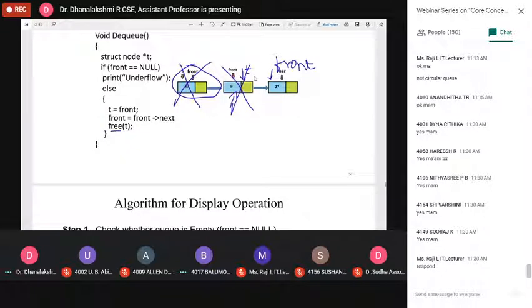Once again, you call the DQ function. Again, is front not equal to null? Set the pointer position once again. Then front is equal to front of next. In this case, t is equal to front, and it is not null, so we enter this part: front is equal to front of next.